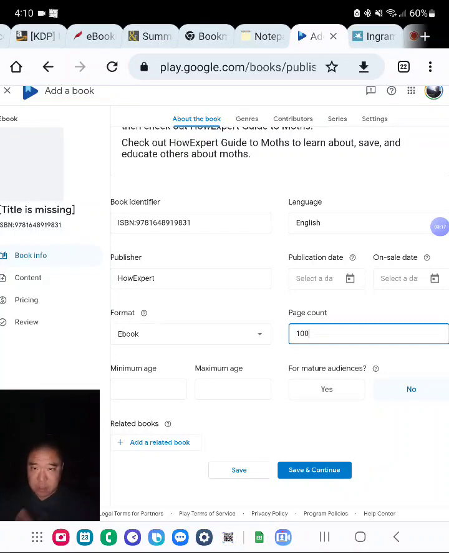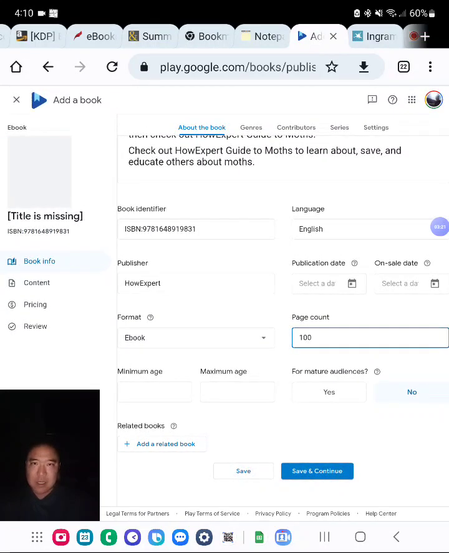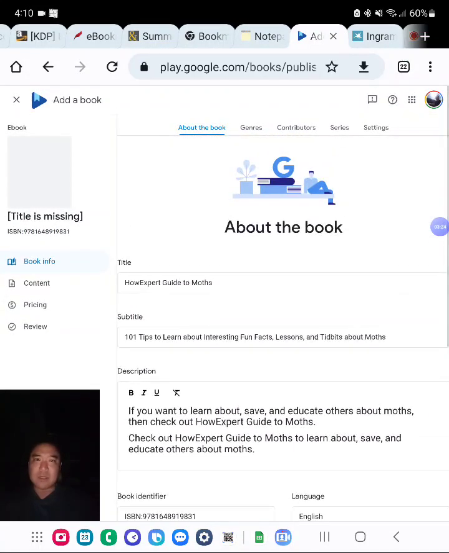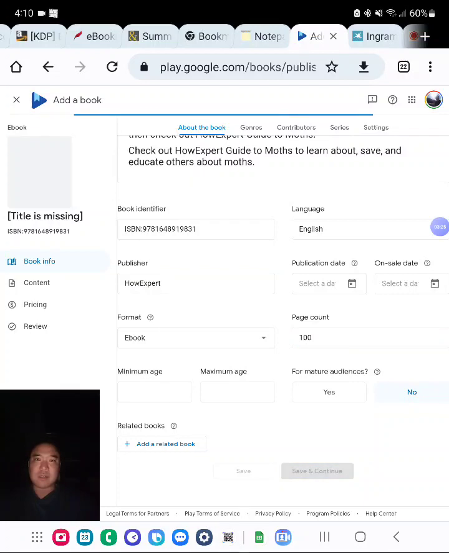Sometimes more information, the better, right? And lastly, one second. If I want to also edit one little thing here, I'll just click save and continue.